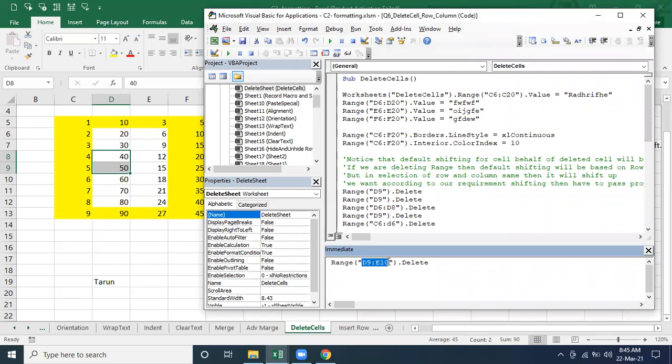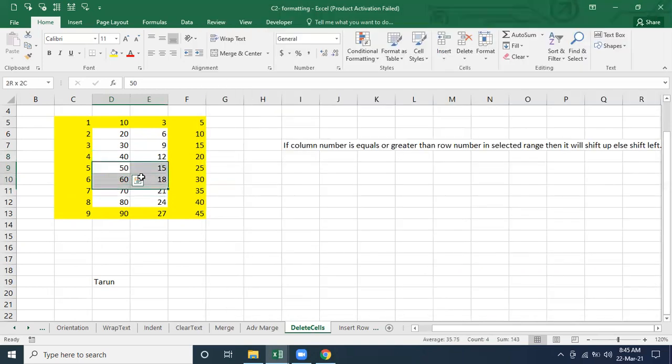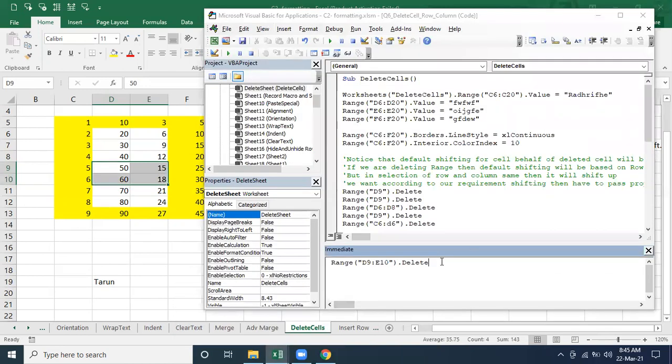So can you tell me where is it going to shift? D9 to E9, where is the D9? D9 to E10. Correct? So it's going to shift left. Yeah, it's going to shift left. D9 to E9. No, it will shift up now.